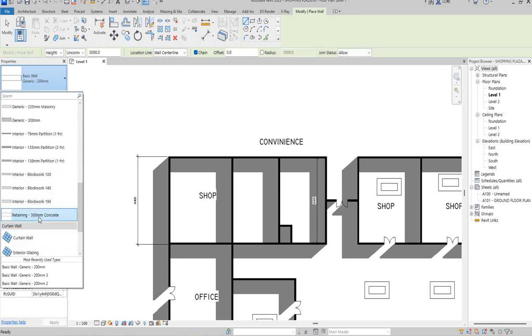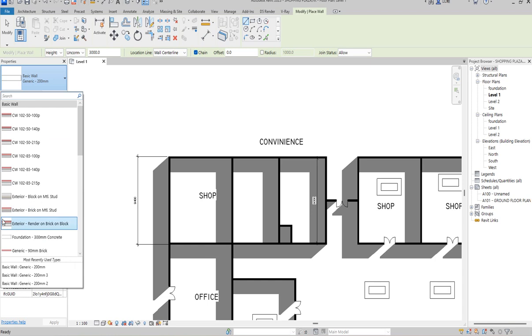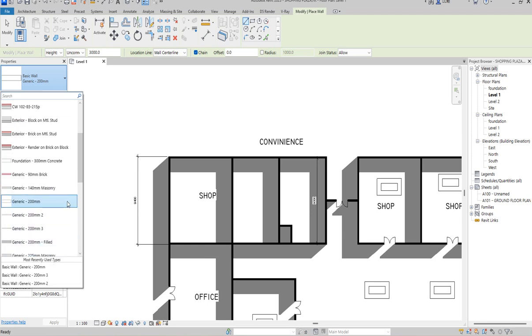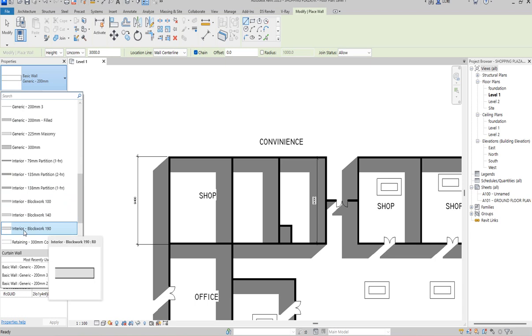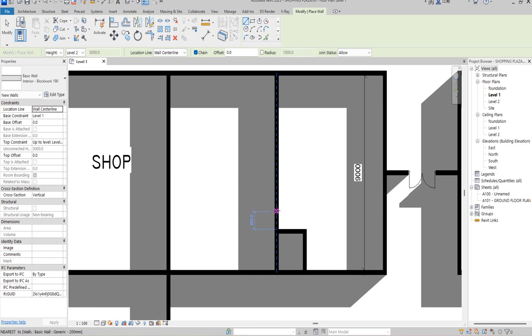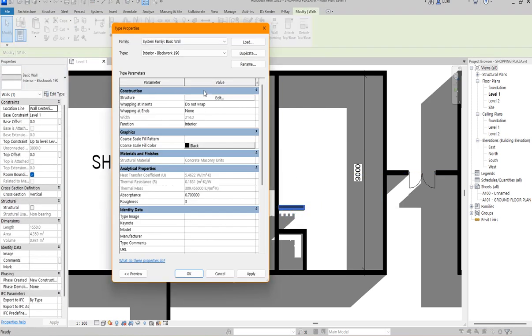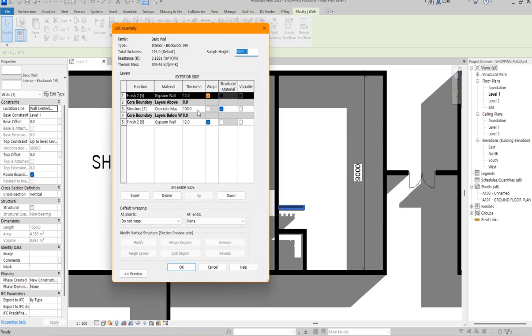Just check any wall, any exterior blocking or something like that. I think something like this, the 190 interior, will do the work. I'll start creating from here. I need to have a 1 meter interval, which is such a big thing to do. You can just edit the type. You can duplicate if you are not duplicating, and just edit the type from here.